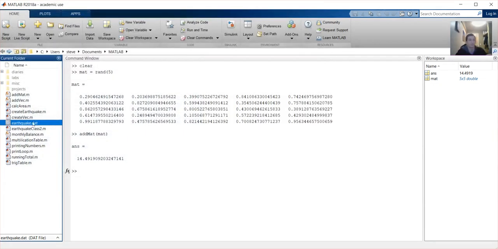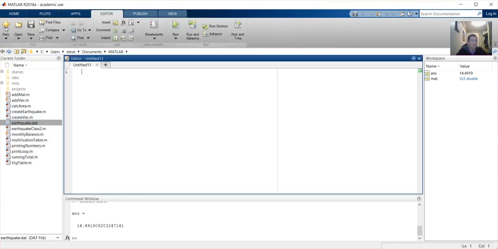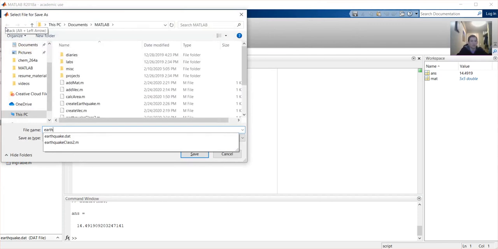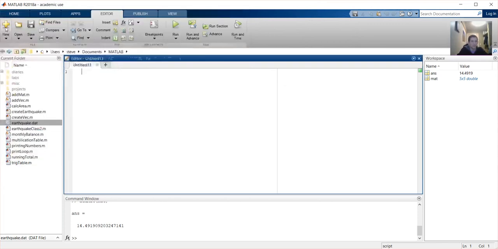So we have our data file. If you remember, we want to actually load the values. So let's make a script called earthquake class. We're going to save as earthquake class. We're going to say this script will load values from earthquake.dat to analyze the percent of all the different classifications of earthquakes in the past 5 years.